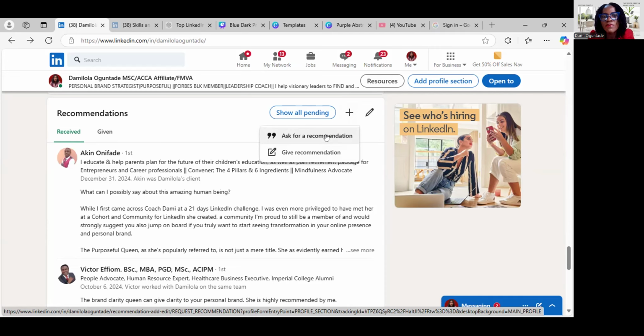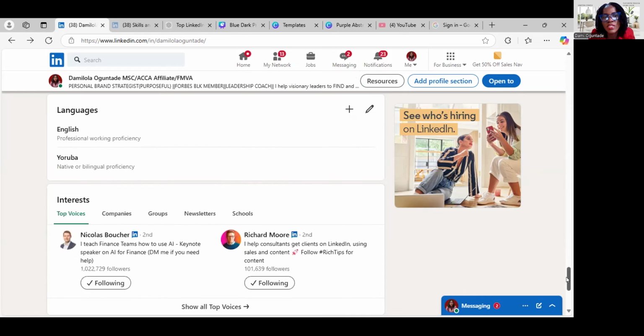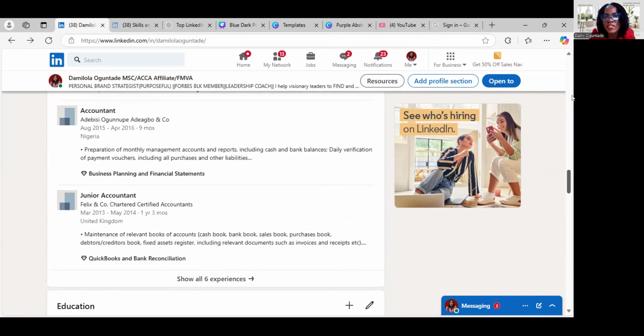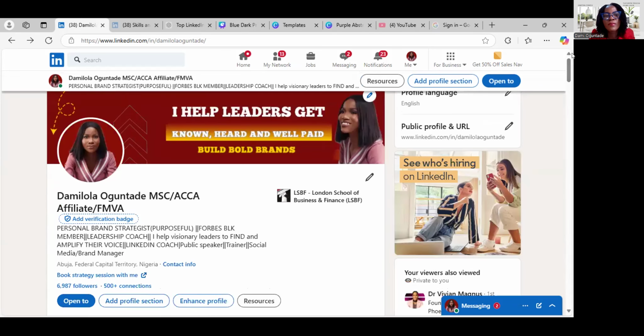And you can also give people recommendations as well. Write a recommendation for people. Probably you've worked with somebody, maybe a coach, you can give the person a recommendation as well, or a colleague or anybody that you have worked with. Do you understand? So languages as well. And that is all about your profile optimization. But make sure you pay attention to all of these things that we have talked about today.